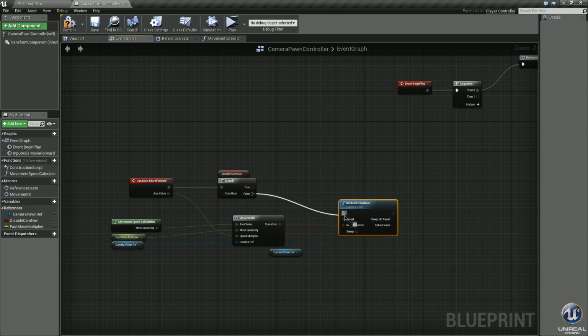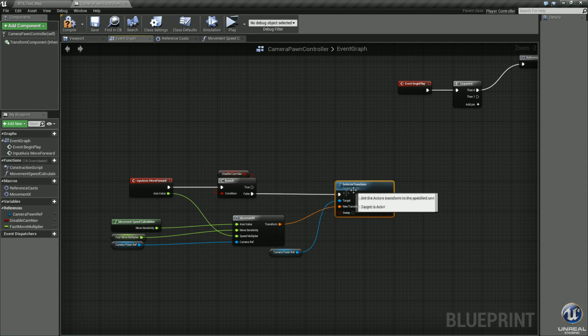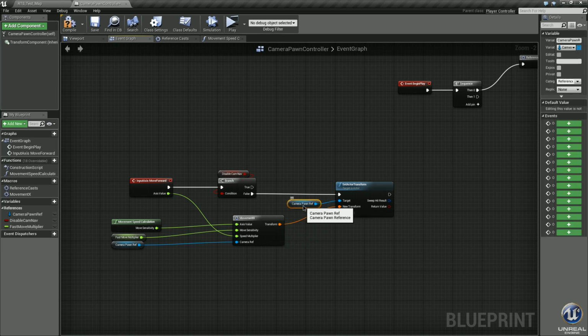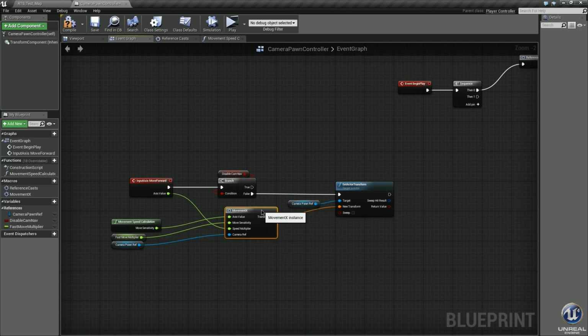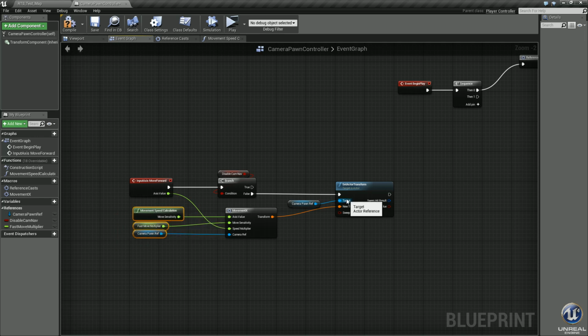In other words, it is not disabled. Plug it in there, and we won't do anything with the true because if it is disabled, we don't want to run anything after that. So take this, run that up there so it looks a little bit cleaner. And that's it. Everything should work now.